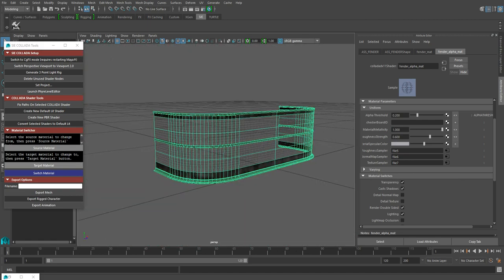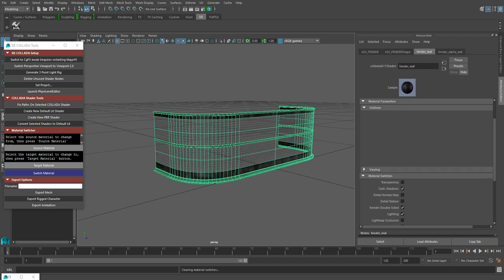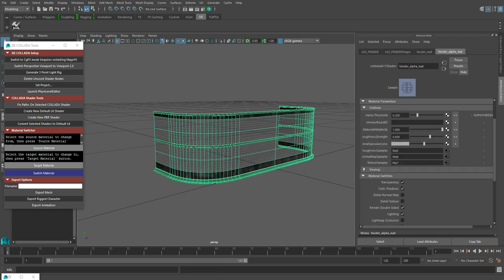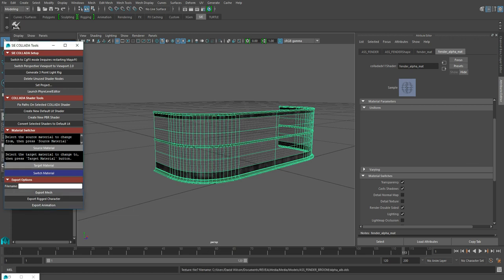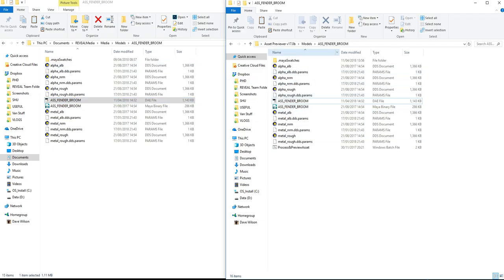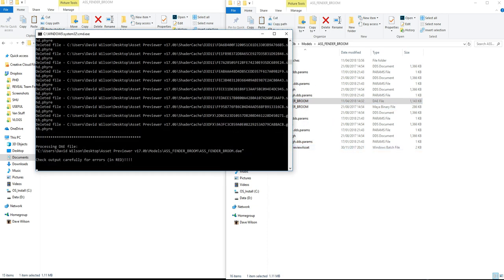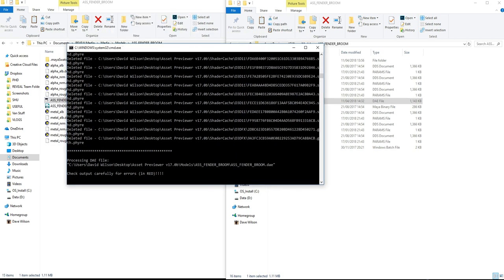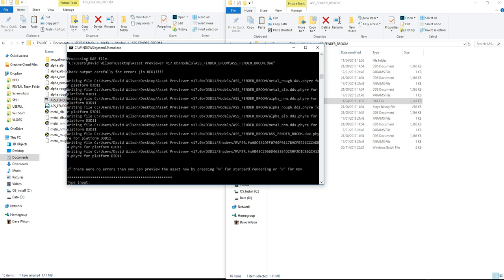So with all that set up and ready to go, we've got our two materials both set up the same way. One's got transparency, one hasn't. I'm just going to export that, so I'm going to export mesh, and we'll have a look at it in the previewer. Okay, so I've just copied these things across into the previewer, and I'm going to drop it onto the asset previewer and let it do its thing, and we'll come back when it's ready. Okay, so we haven't had any issues, which is good.